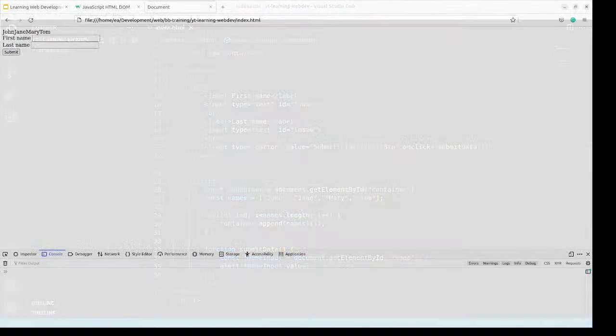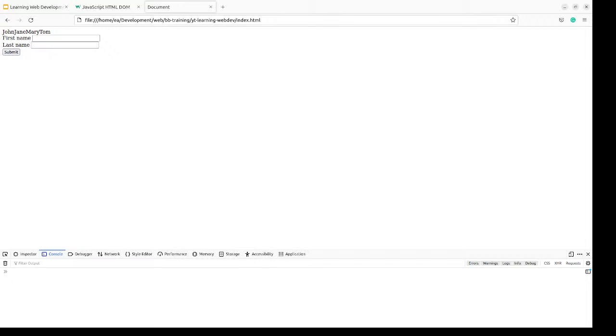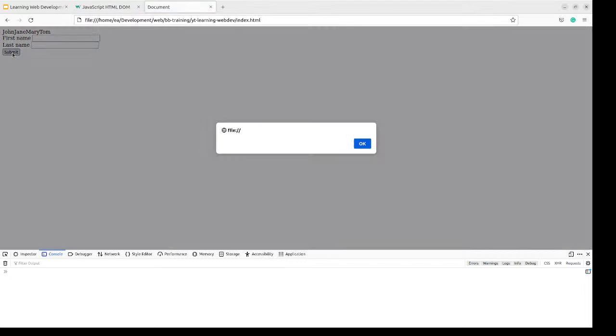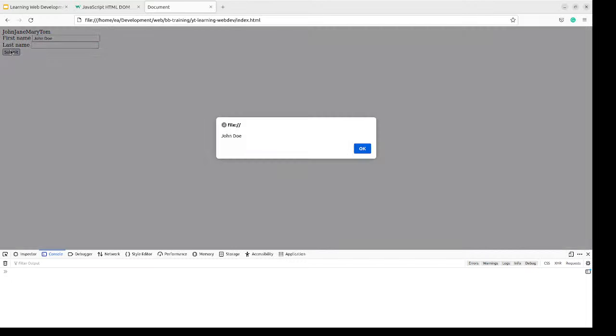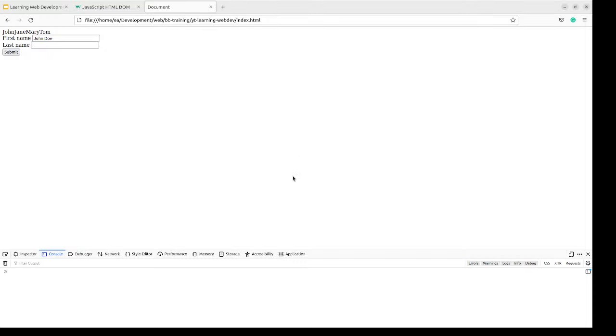Let's see our code run. So here we are back in our browser, and let's refresh the page. Let's click this button, and you see we get a blank alert because we've not typed anything. So let's type in John Doe and hit submit. So we see an alert that displays the name John Doe. So with that, we have successfully been able to read data from the input field.